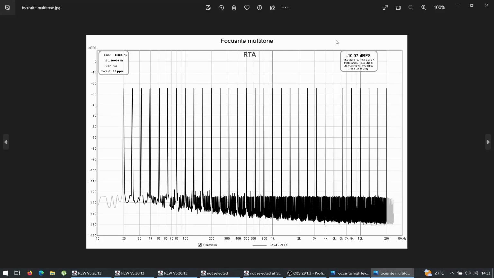And it basically represents this picture. So when you have from 20 to 20K, you have 31 tones. They play on the same level, just on a lower dB scale, and you have this floor noise. So this is on dBFS.